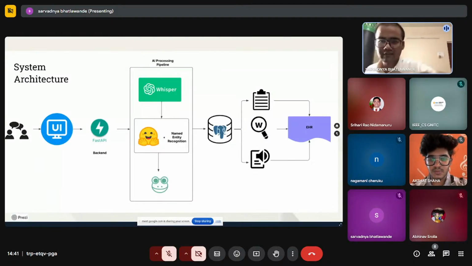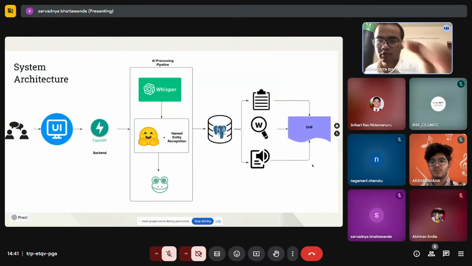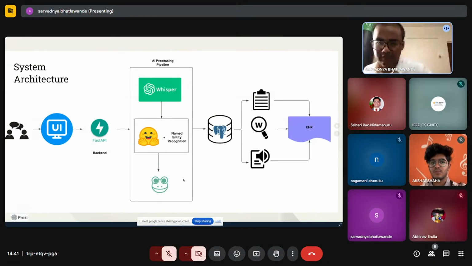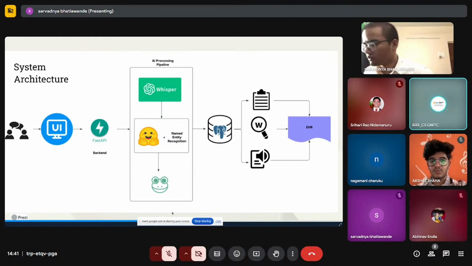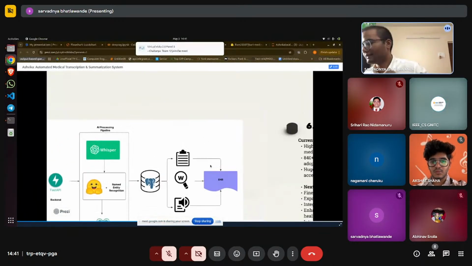Sir, so after seeing the system architecture, we'll directly move to the demo. So first, the conversation is recorded through the UI. Team, you have completed your 6 minutes. You only have 2 minutes, so please start your demonstration. Okay, let's directly proceed to the demo.